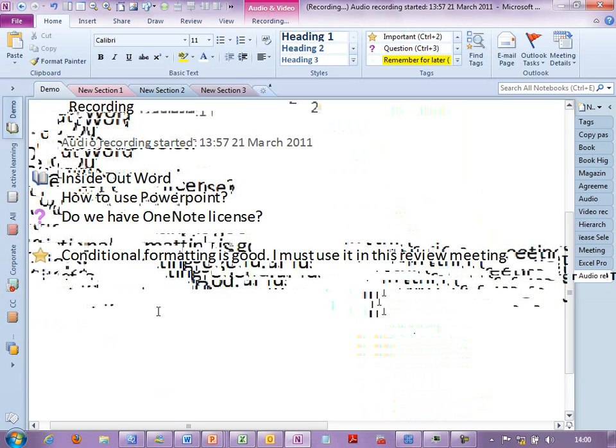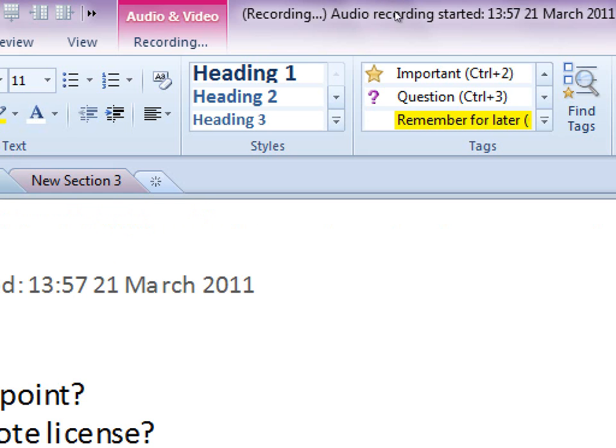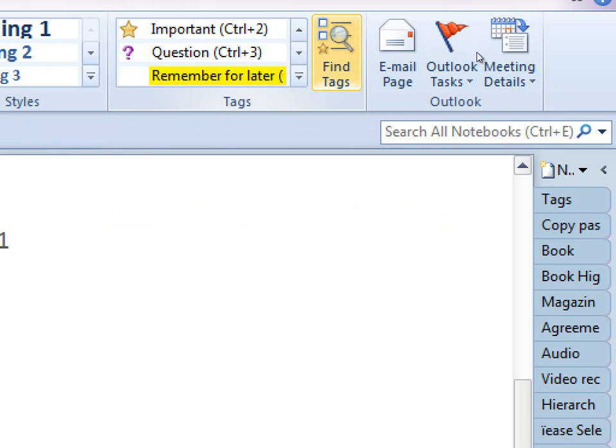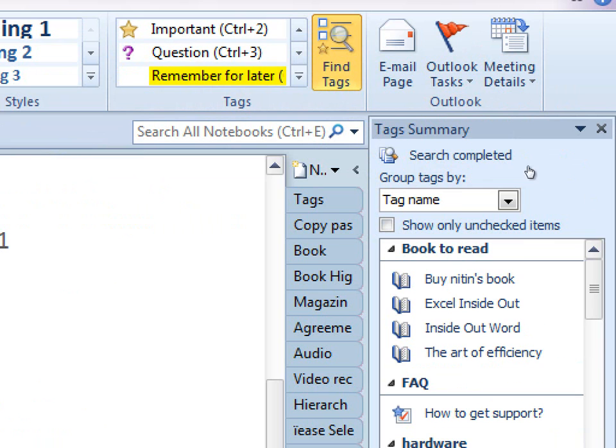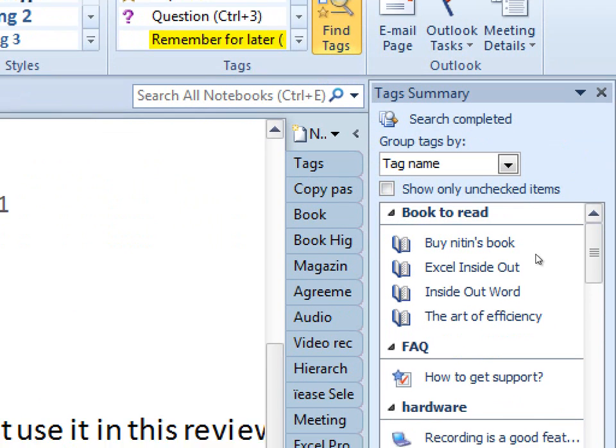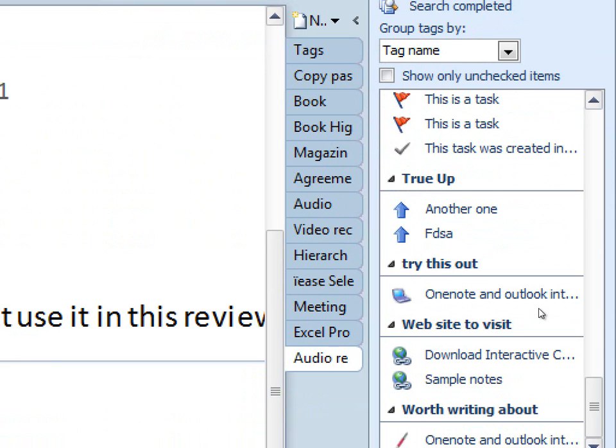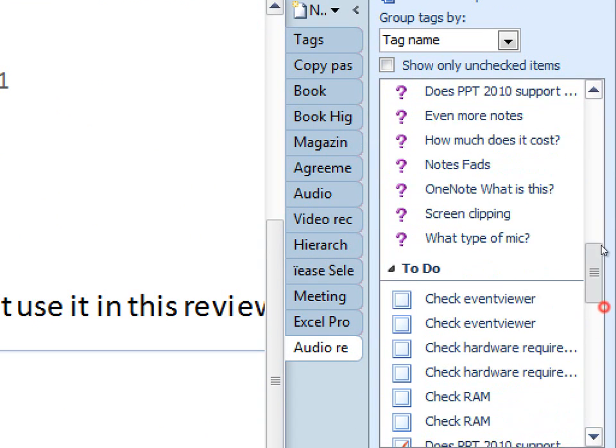After a month I'm going to a bookstore, I need to know which book I should buy. So next to tags you have something called find tags. It is going to go through all your notebooks and classify all these tags. You see, across all my notes, which books to read. Easy? All ideas, all FAQ, whatever I have written down is all here.